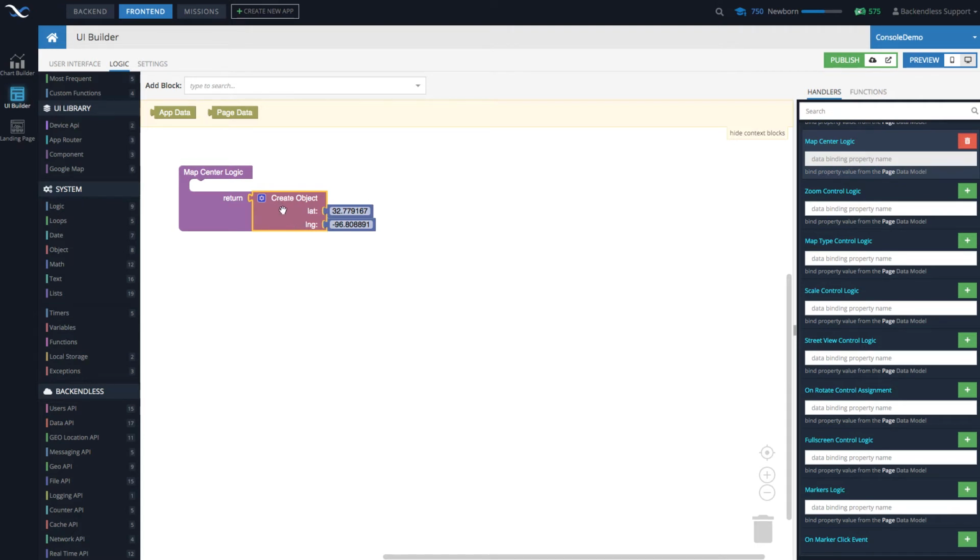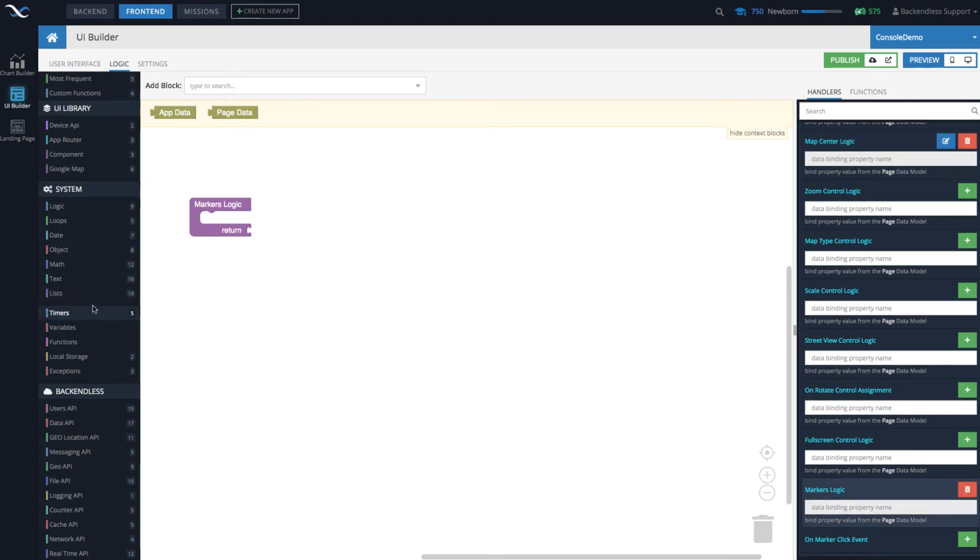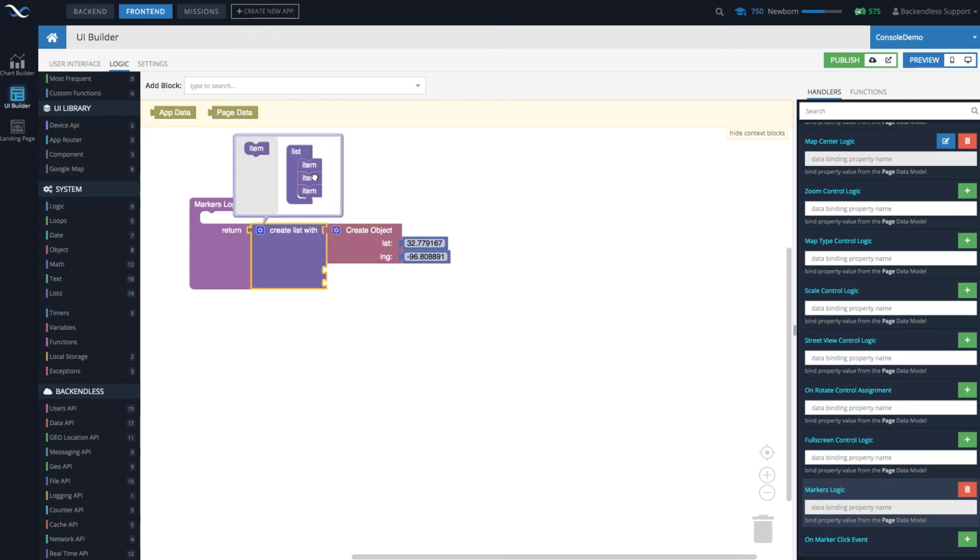So I selected this create object. I'm going to copy it right into the markers logic. And the markers logic must return a list containing the objects that we create, such as this. And then these two other connectors, we can get rid of them. So as you can see, the markers logic operates on the objects of the same kind that has LAT and LNG properties, and it must return a collection of these. So this way you can actually have multiple markers on your map, depending of course on your use case.